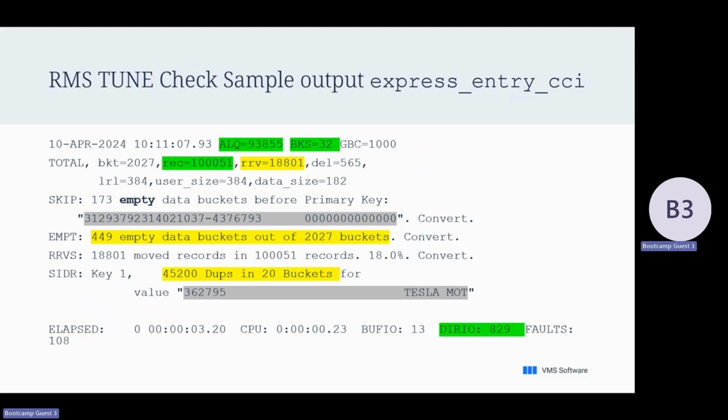And then it tries to give, with a 4-letter acronym, something that might have gone wrong in the file. It says SKIP: there were 173 empty data buckets before this primary key. Maybe it's time to convert the file to get rid of those empty buckets. And you have to wonder again, if those are empty, is something special happening at that point in the file? It means that something's truly wrong. It will reappear. Next week, there will again be 100 empty buckets, and you've got to do something about it.